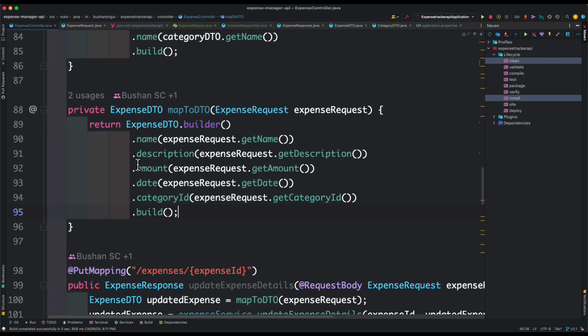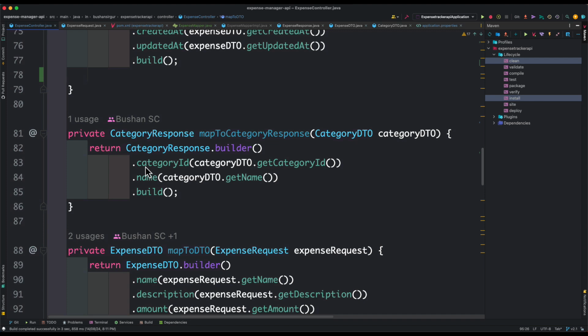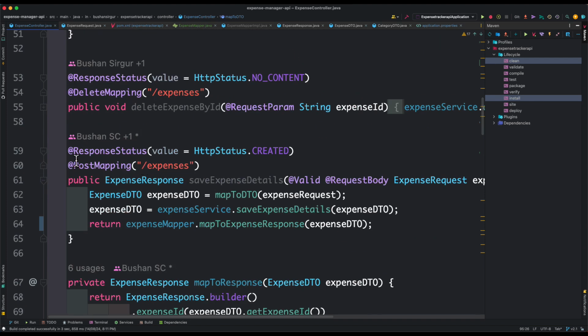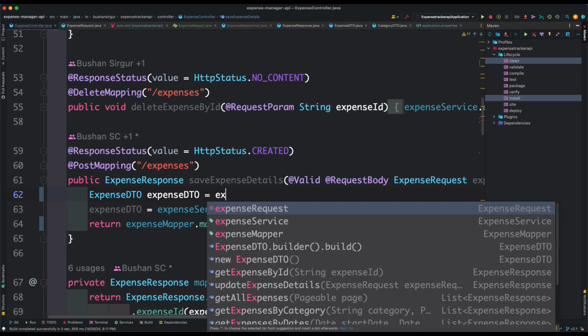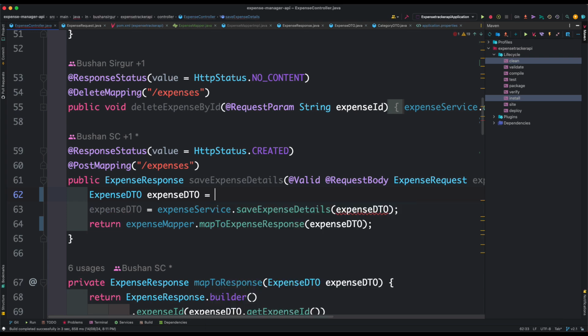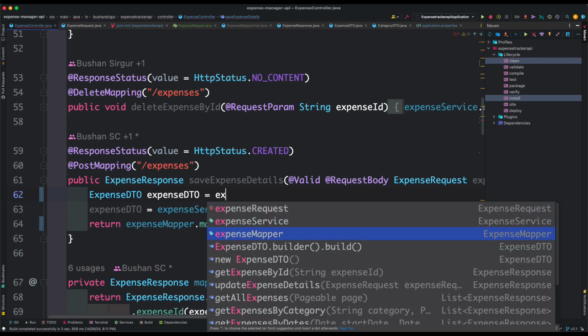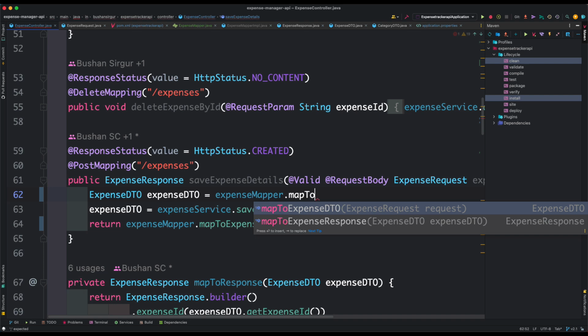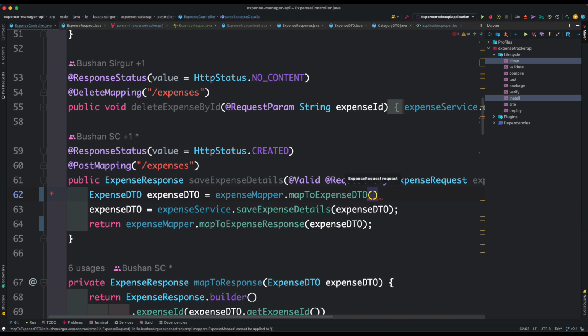With this, we can use this method inside our expense controller. Let's go to the expense controller. We have this post mapping annotation. Here we can make use of the expense mapper dot map to expense DTO. To this we can pass the expense request. That's it. Now we can test our implementation. Let me run the application.